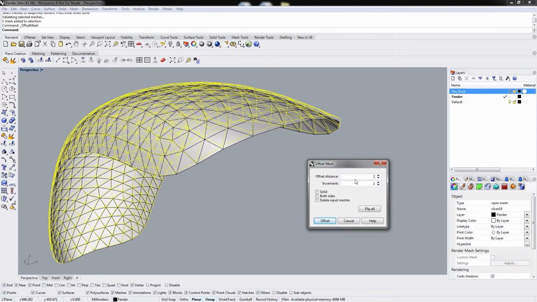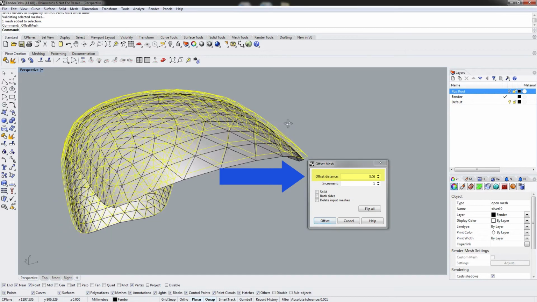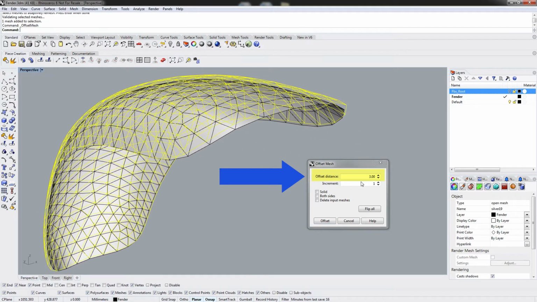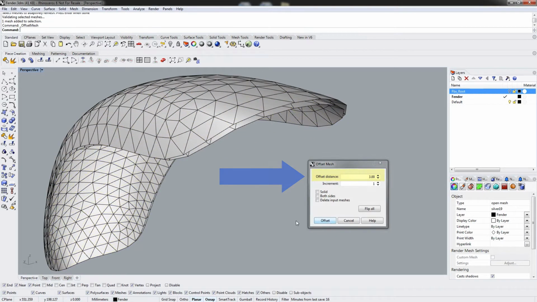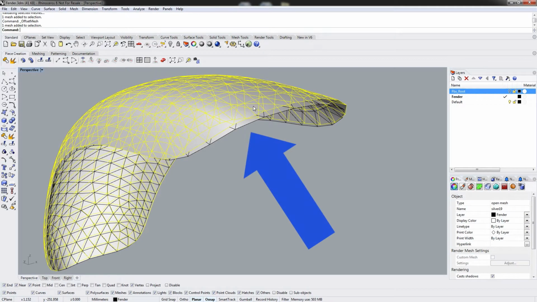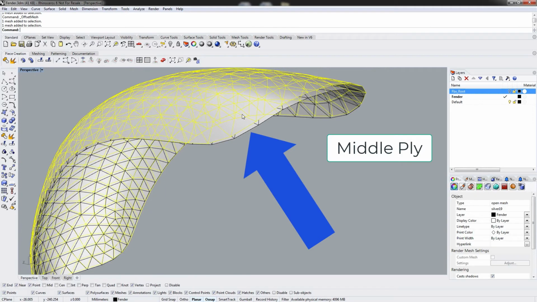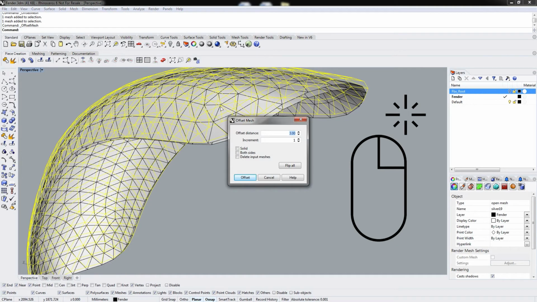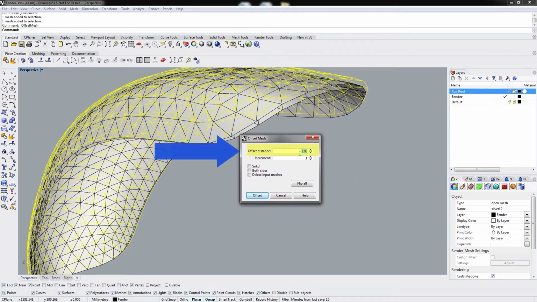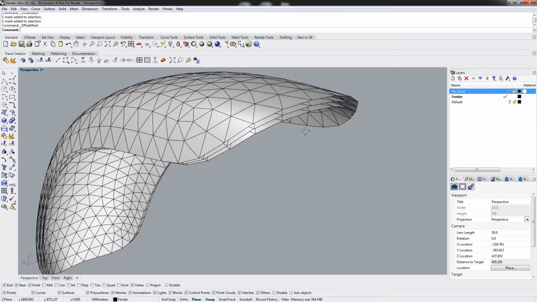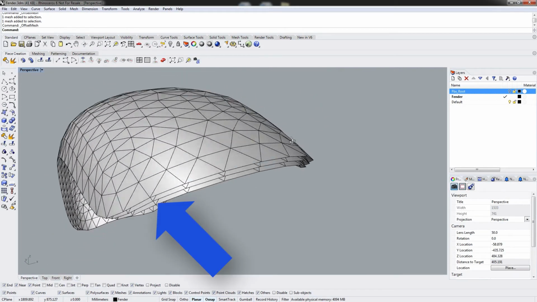I'm going to create a new layer with a 3mm offset. As you can see, there is a good separation between the layers that will be perfect for our demonstration. This new layer will be the middle ply. I'll create another layer, and to do this, I'll right-click on my mouse to repeat the last command, and then create another layer with another 3mm offset. Now we have 3 layers.